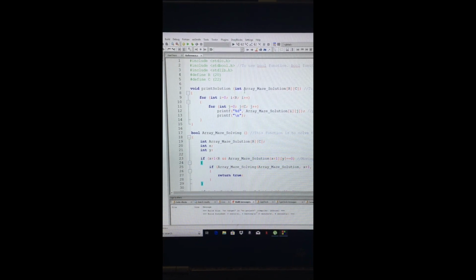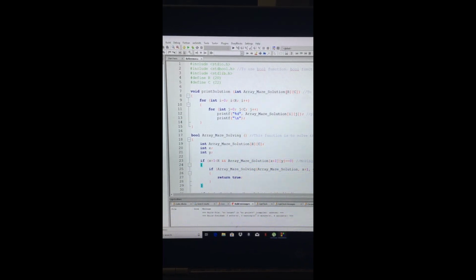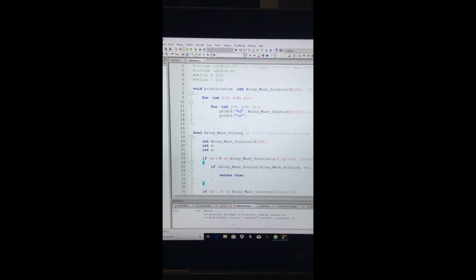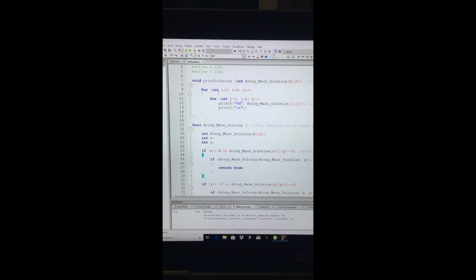Now I have created a user defined function which says void print solution, and it prints the solution for the array maze solution, which will be the solution in which the princess travels the path. Now I have defined my for loop as int i equal to 0, i less than my number of rows, and i plus plus. And then inside the for loop I have another for loop which says for int j equal to 0, j less than my columns and j plus plus. Then it will print my maze solution.